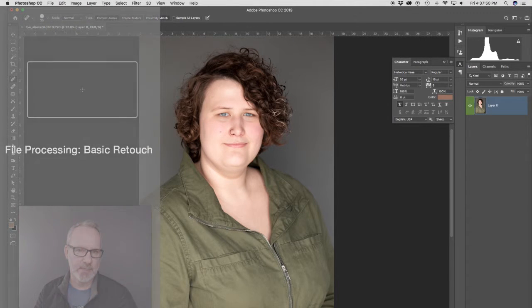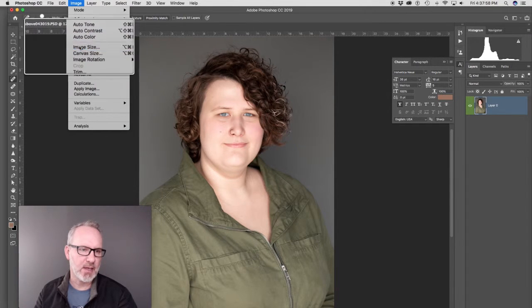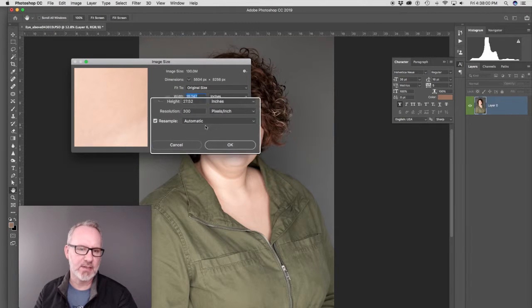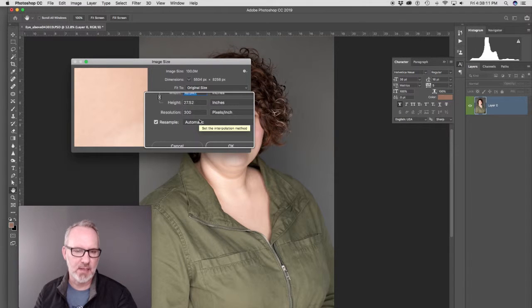We're going to start retouching this photograph, but we just want to do a couple of things before we start. I'm just going to go into Image, Image Size, and I'm going to change the size of this file. Now you don't have to change the size of your file. I'm just doing this again for the purpose of this demonstration and just as another way to look at sizing the files and as a reminder.